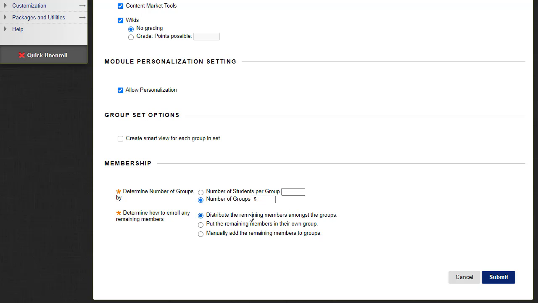Below that, there are options for how the rest of the students would be distributed. So if this was a class of 22 and the groups are all of 5, what would you do with those remaining 2 people? You can choose to either distribute them amongst the groups, where it would just randomly drop those other 2 people somewhere. You can choose to put those remaining people in their own additional group, or you can manually be given the choice to choose what groups those people will go into. I'm going to choose distribute them amongst the groups, so it just randomly drops those 2 people into one of the existing groups I've already created, and then I'll click submit.